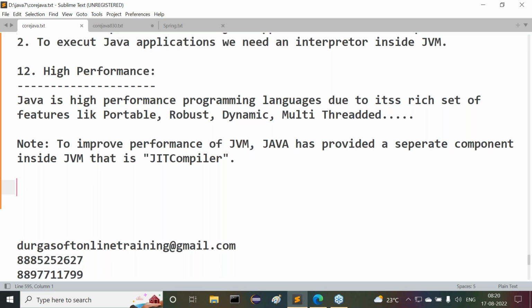Next one is a dynamic programming language. Java is a dynamic programming language. Why? Because Java allows memory allocation for the primitive data types at runtime, not at compilation time. So Java is a dynamic programming language.